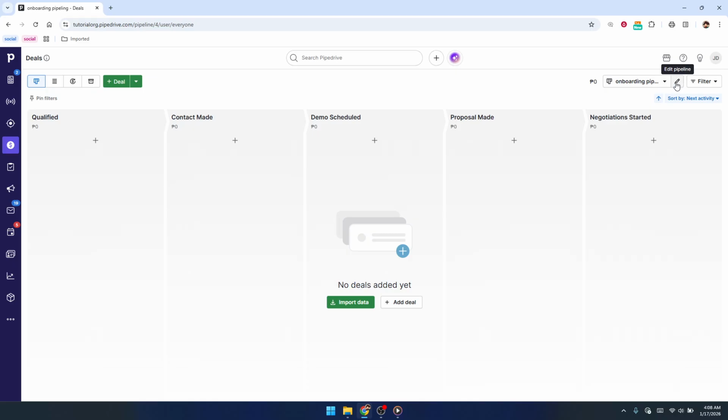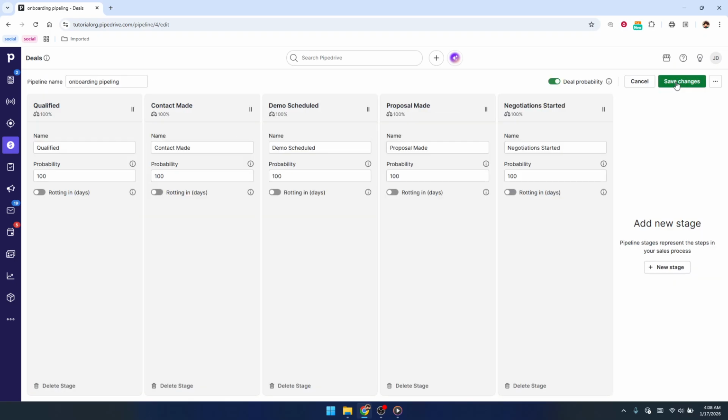You should see a small pencil icon. This icon lets you edit the pipeline settings. Go ahead and click the pencil icon. A settings area will open up for that pipeline. In the top right corner of this section, you'll see 3 dots, which usually indicate more options. Click on those 3 dots to open the additional options menu.